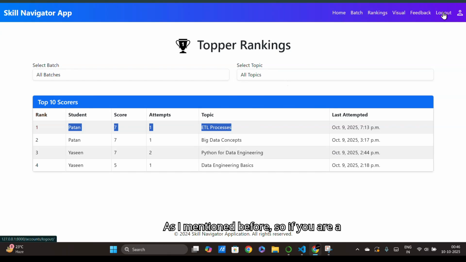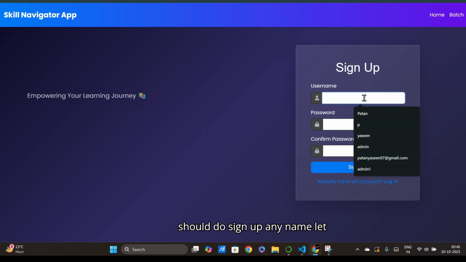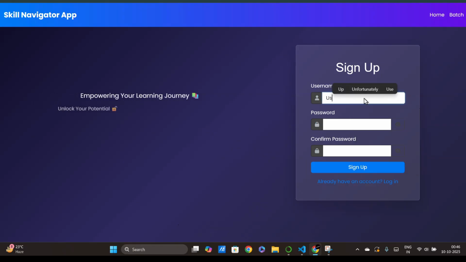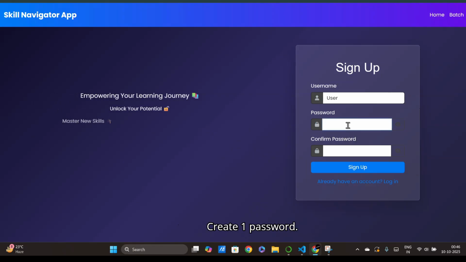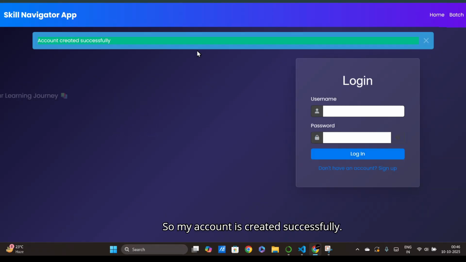If you are a new user, let me explain how the process will be. You should sign up with any name. Let me give one user and create one password. I have created one password. It says password does not match. Let me remove this and create one more. So my account is created successfully.